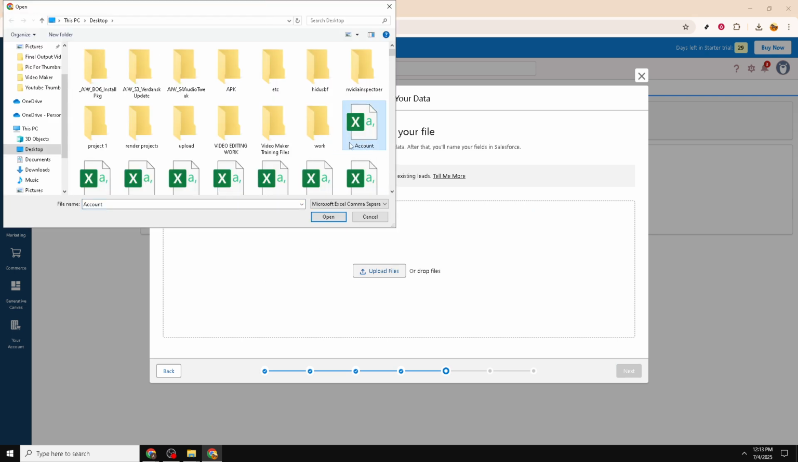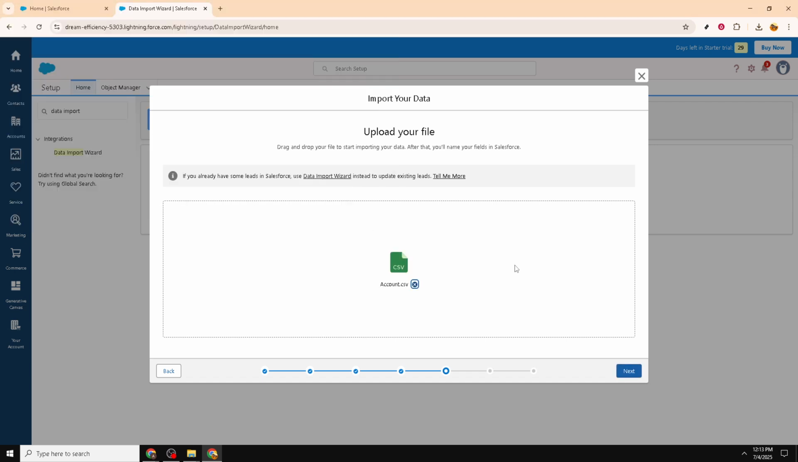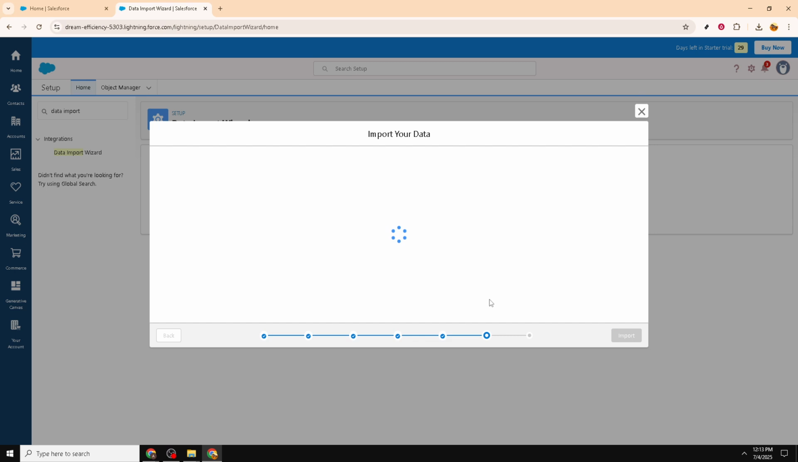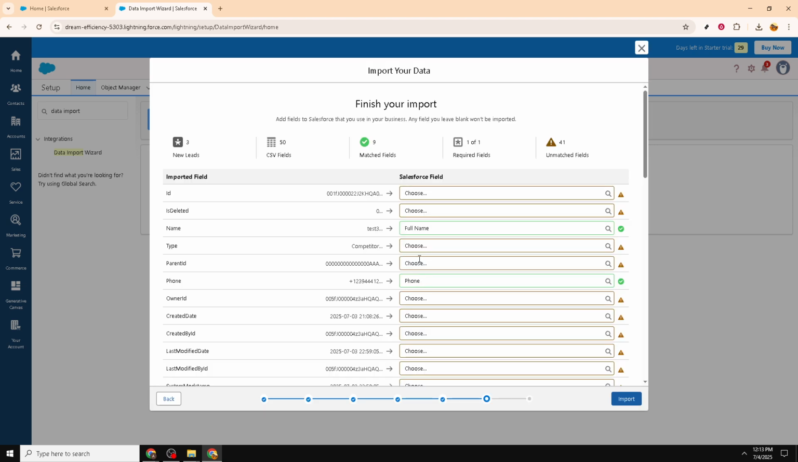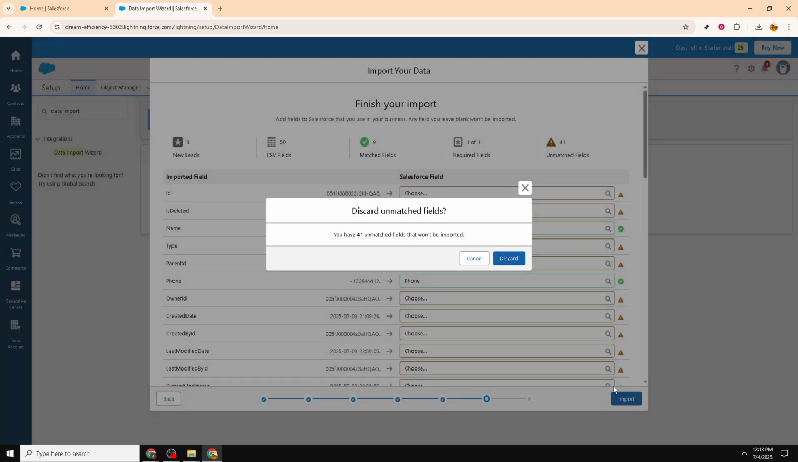Find the button that says Upload Files and click it to browse your computer for the CSV file you've prepared. Select your file and confirm the upload. Once uploaded, click Next to continue with the import. With everything set up, the system is just waiting for your go-ahead. Click Import to start moving the data into Salesforce. This will transfer the data and begin the integration into the existing database.